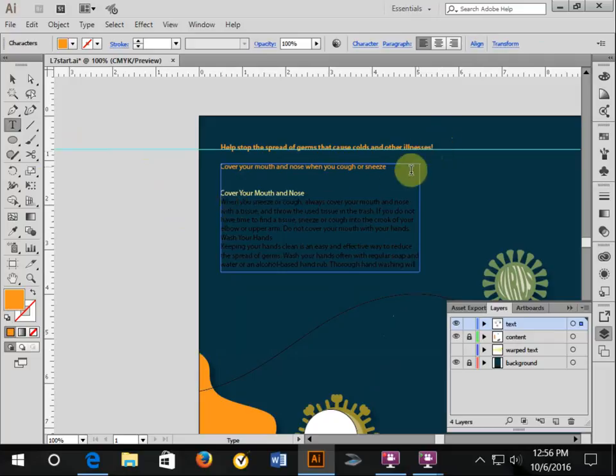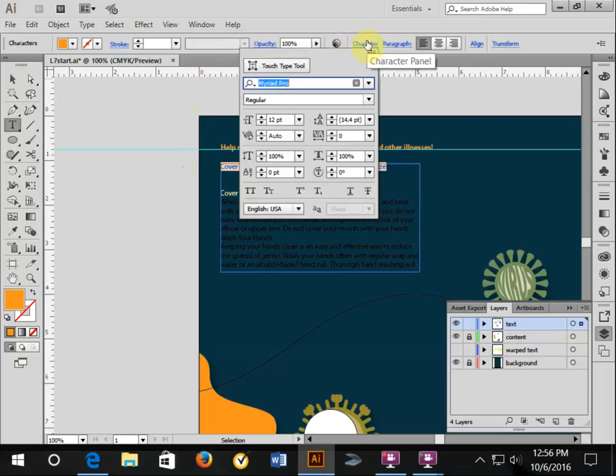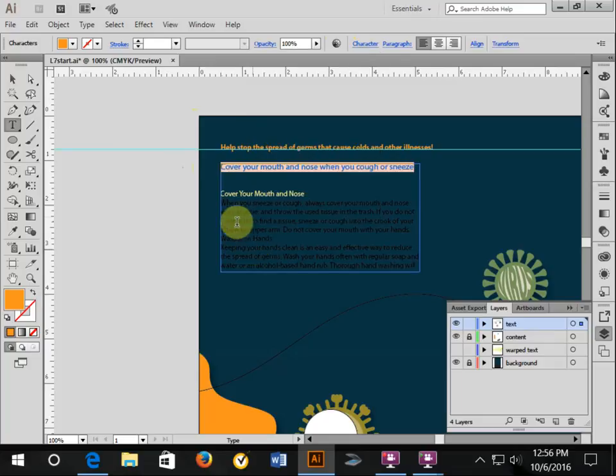And I think in this instance, since this is a poster, we're going to make that kind of subhead just a little bit bigger. Okay, so we're going to make that font size 14, and that should be just fine.